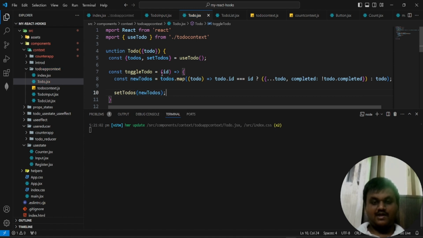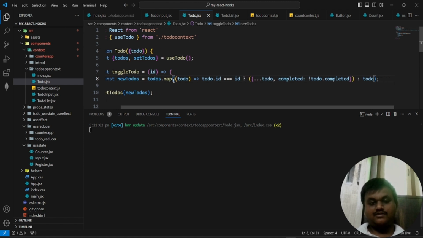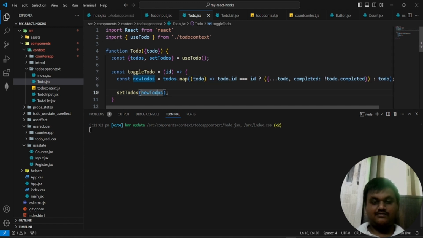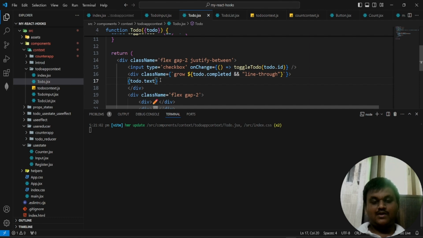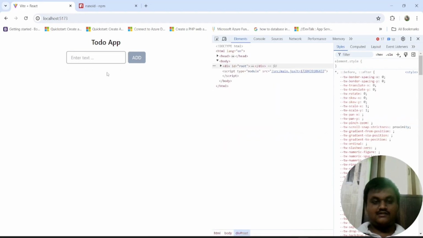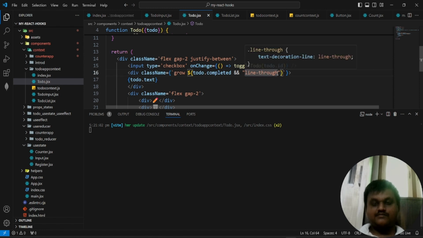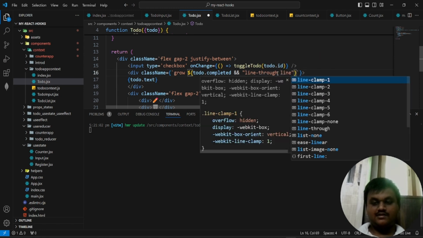Actually, this map is giving the new todos. After doing the map function, it will give the new todos. These new todos we are going to set into this setTodos, then it will render the application, then it will render this component, and then it will give the strike line. See, Superman is a powerful person. If you click on this one, see, the strike line is coming.